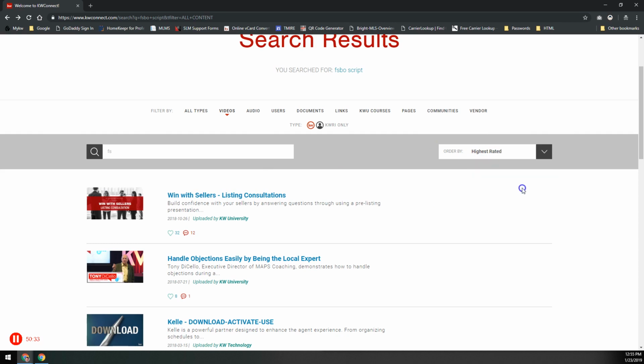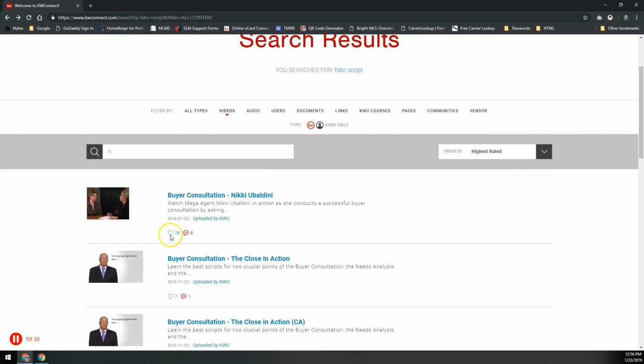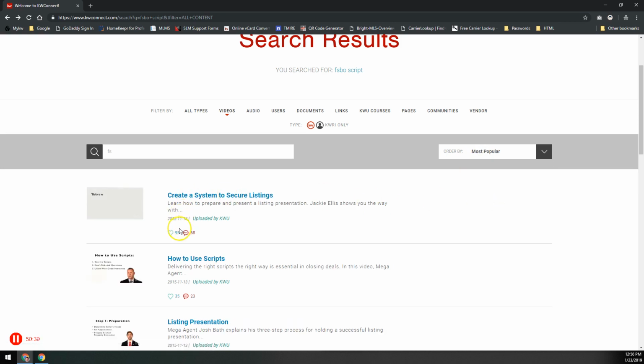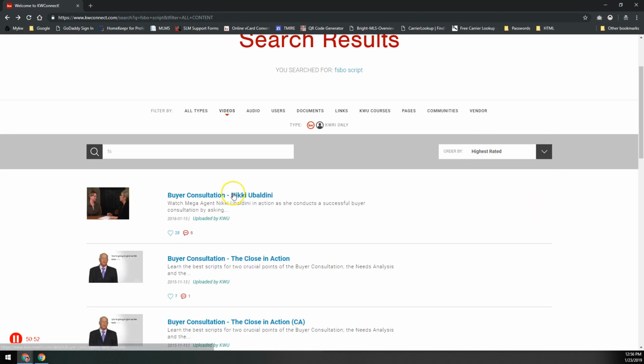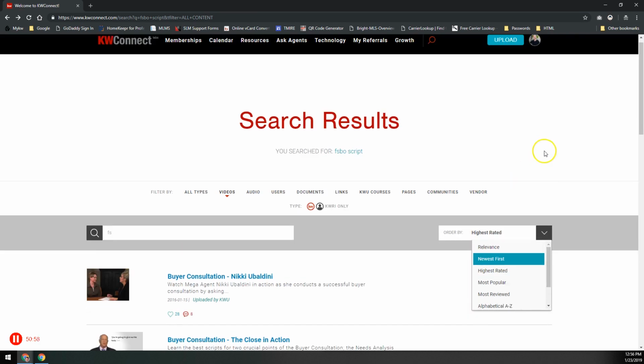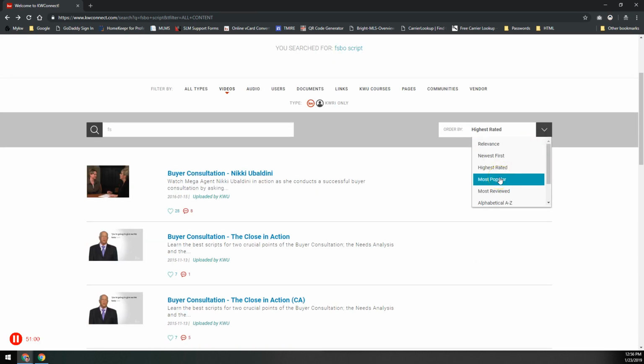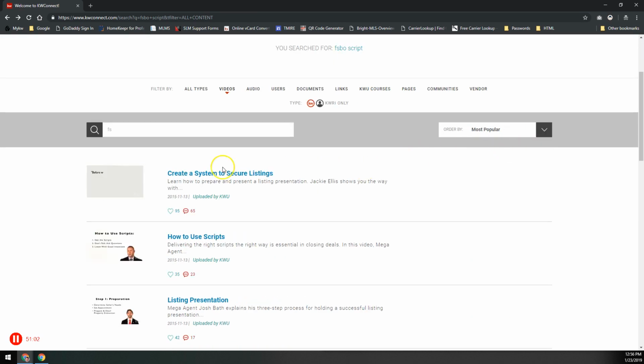So let's sort this by highest rated instead. That's going to be the most number of little hearts here. We can also sort this by most popular, which I believe is going to be the most comments here. And then you can also sort this by most reviewed, which I believe is also the hearts. Who knows? You can also do alphabetical, but let's do highest rated here. And so Nikki, this is not a FSBO. I'm a little stumped here on these search results. We'll do most popular here.